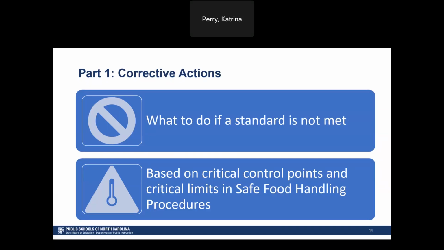Corrective actions are what to do if a standard is not met. In other words, if there's an issue with controlling a potential hazard. So this could occur if prerequisite programs or safe food handling procedures are not followed correctly or at all. Corrective actions are based on the critical control points and critical limits established in the safe food handling procedures. This is part of the HACCP process, so as part of the HACCP plan, we have to include corrective actions. If you have an issue with a safe food handling or a prerequisite procedure not working properly or being followed, go to the corrective actions section of Part 1 to see how to address the issue and how to fix it.